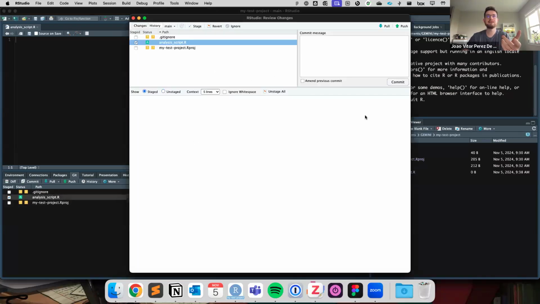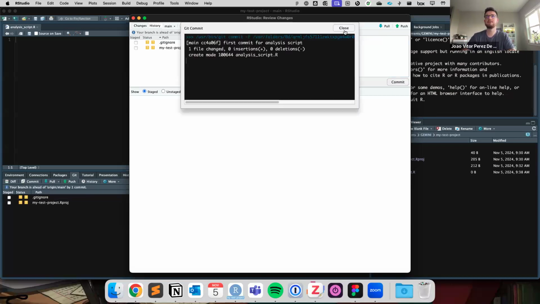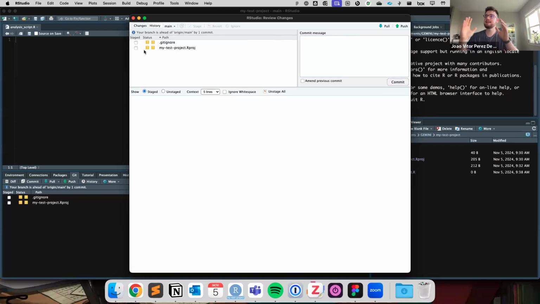If I click on commit, it's basically going to start to track changes in that file, because since the file didn't exist before, Git was not tracking the changes as it was starting. So my message is going to be first commit for analysis script. And let's say commit. Now this analysis file is being tracked. And again, we are 1 commit, 1 message ahead from the cloud, which is okay.